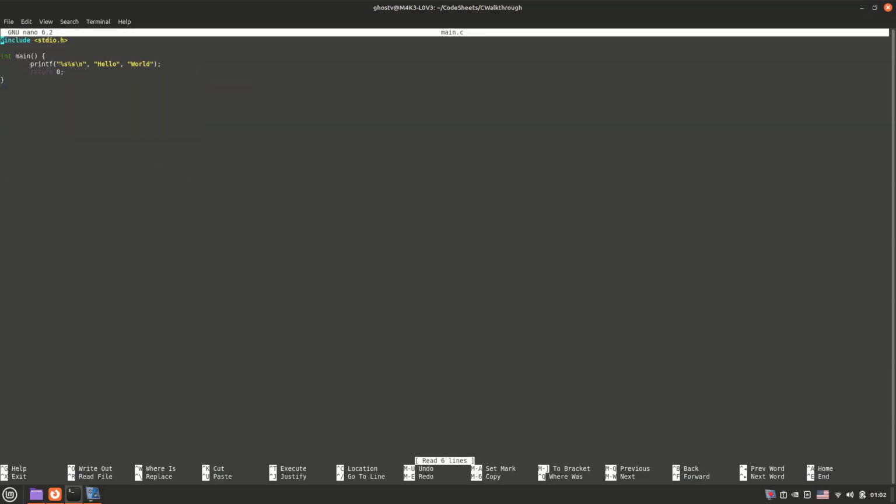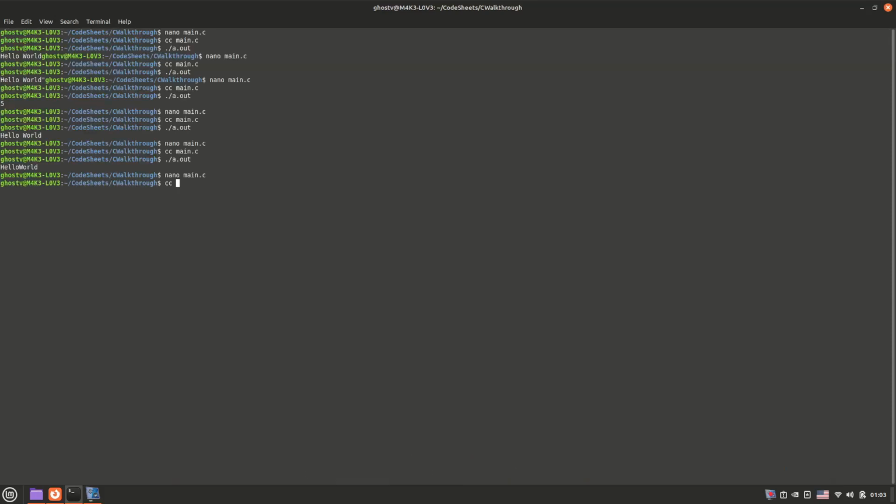To add this space, I can use the following thing. Let's think about it. The simplest thing we can do is to place a space here. Now, if we compile and run it, we will get a space here. Okay.